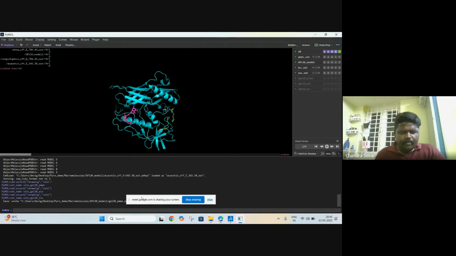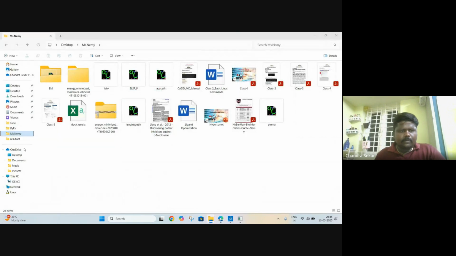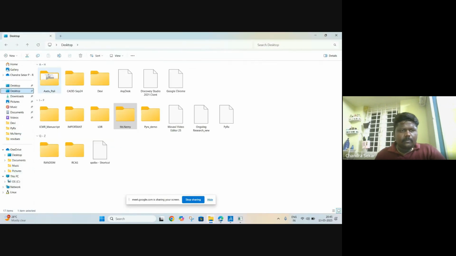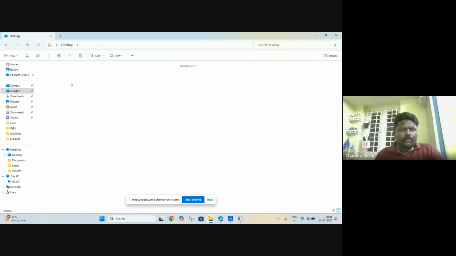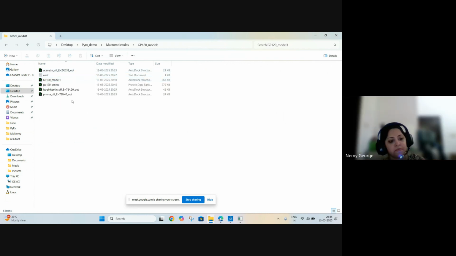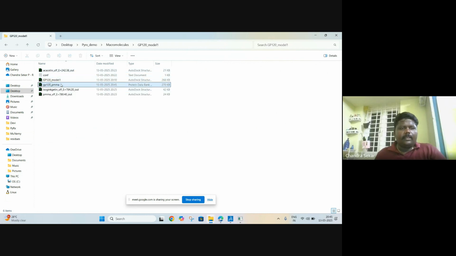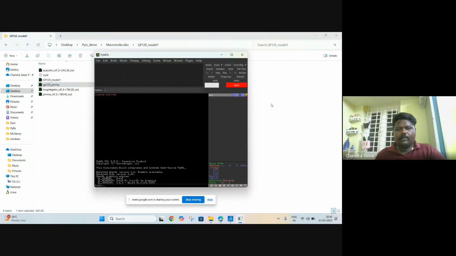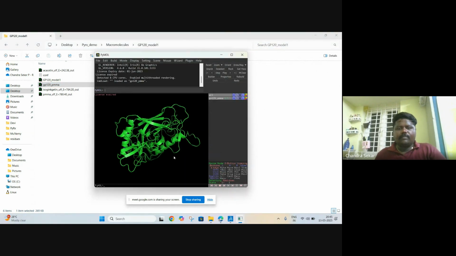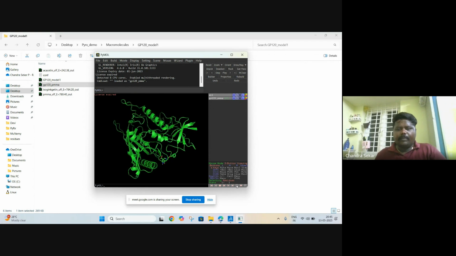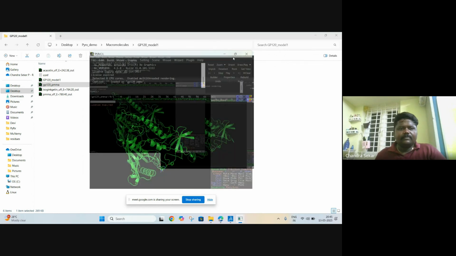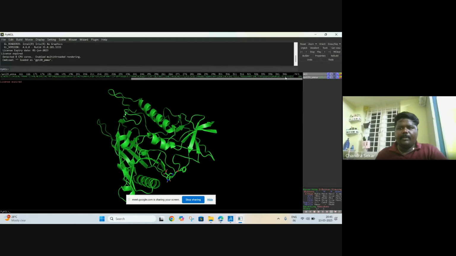I should have saved it in macromolecules, for example. So I have saved it here. Can you see PMMA? This one I'm opening. Now, could you observe that in a single click both things came? Have you seen this? Are you able to understand?